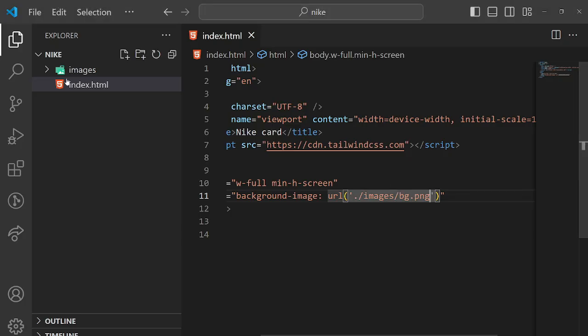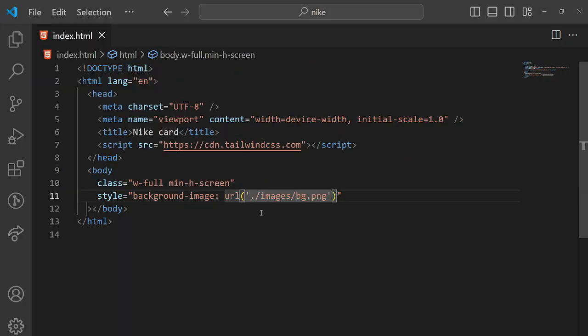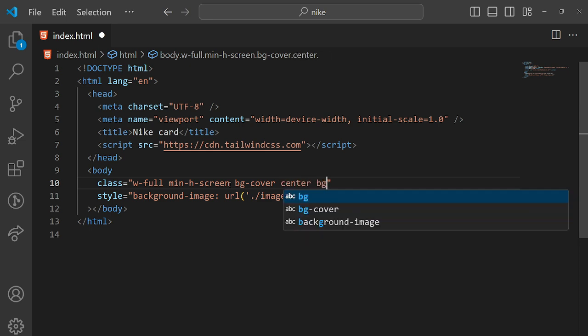For that, first close this window, and in the class write bg-cover, bg-center, that means center of the screen, and bg-fixed. Okay, save it and check it in the browser, and you can see the image is fixed.